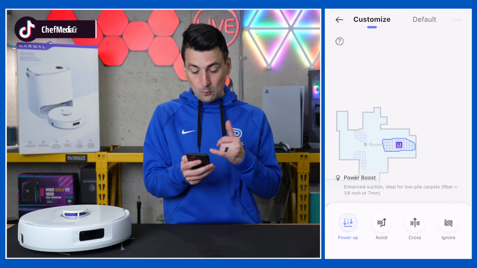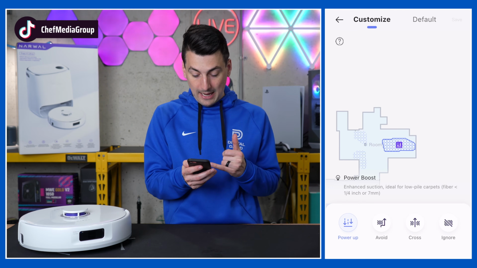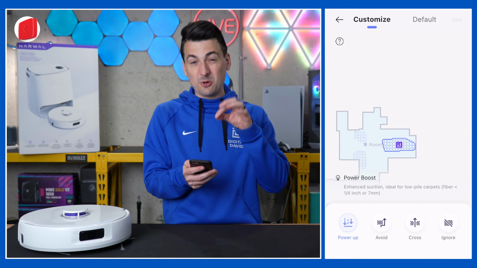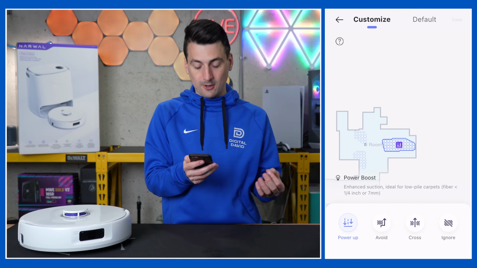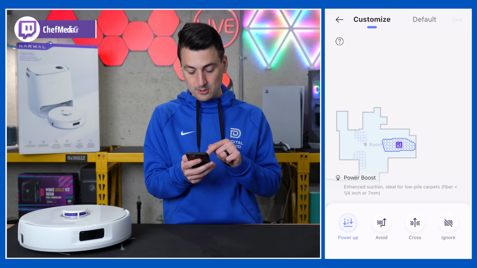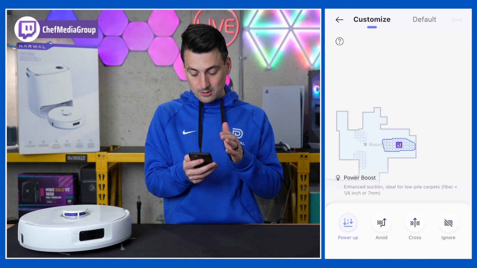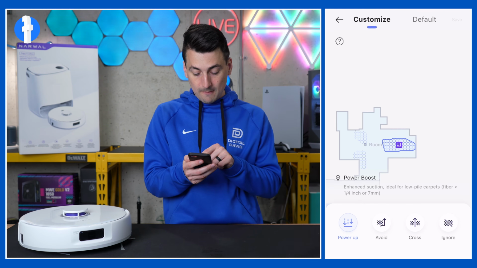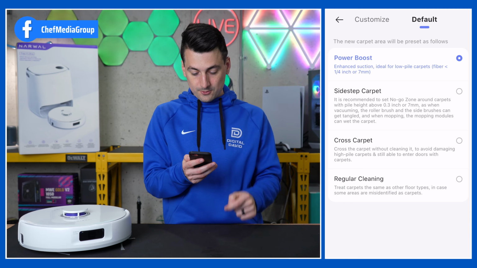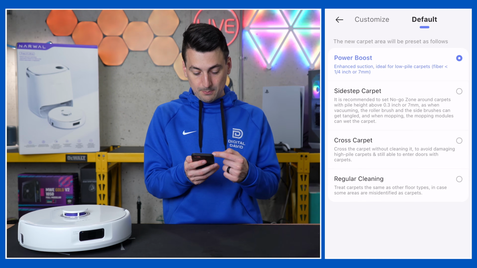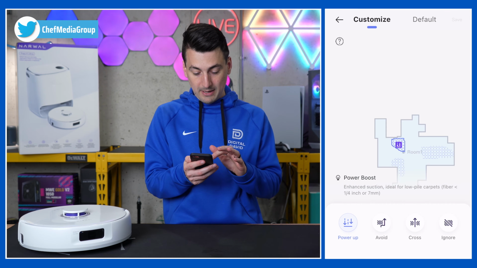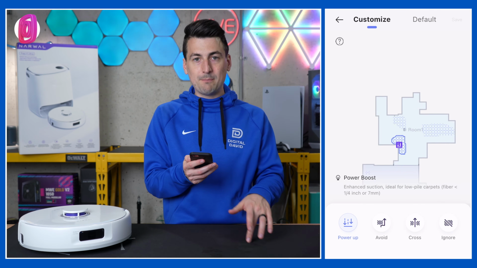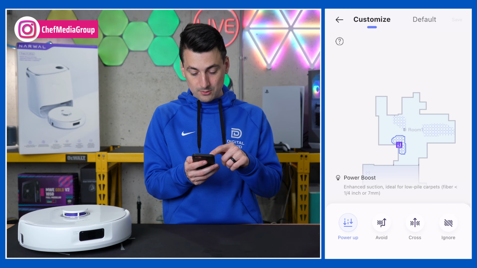We can choose what happens in our map for the carpet when it encounters this particular area. Do you want to power up and do a nice carpet boost for deeper cleaning? Do you want to avoid it? Do you want it to cross over it or ignore the carpet? There's also default options. You can pick and choose right there as well. But you can truly customize this on your map on a carpet by carpet area basis, which is really neat.